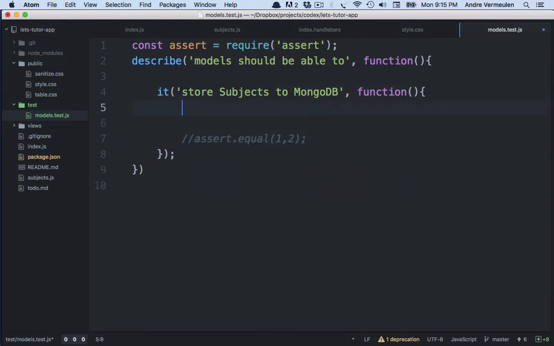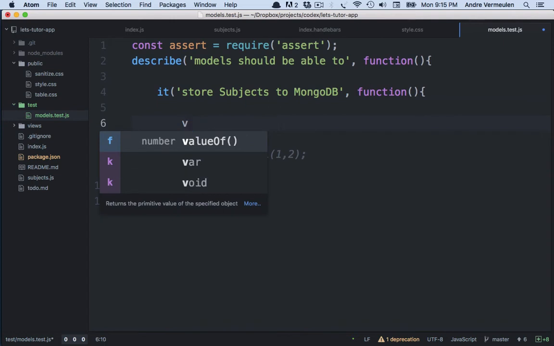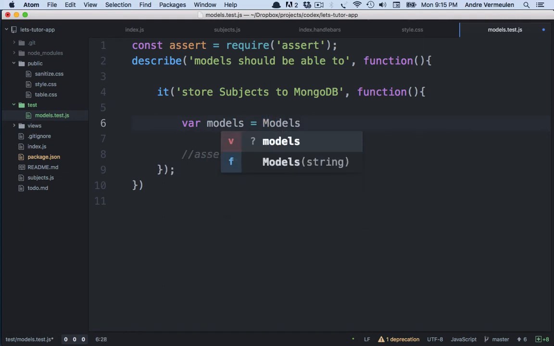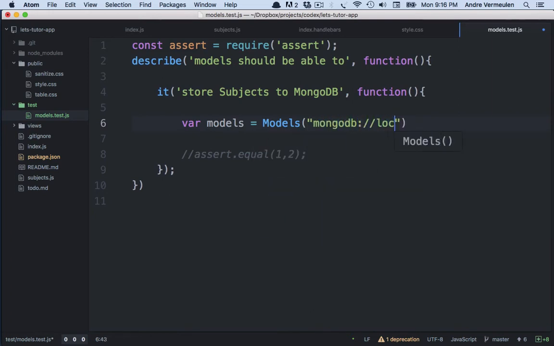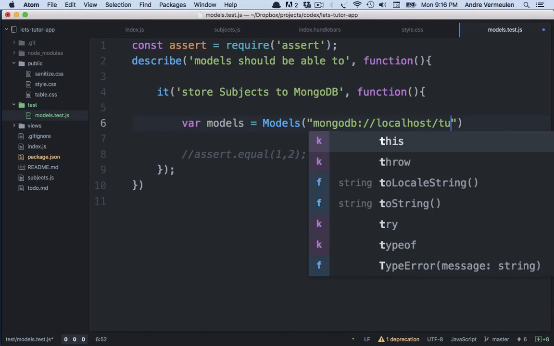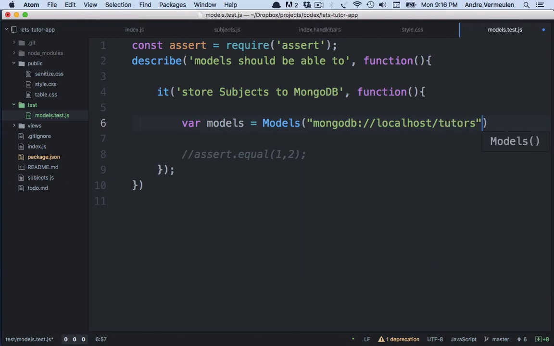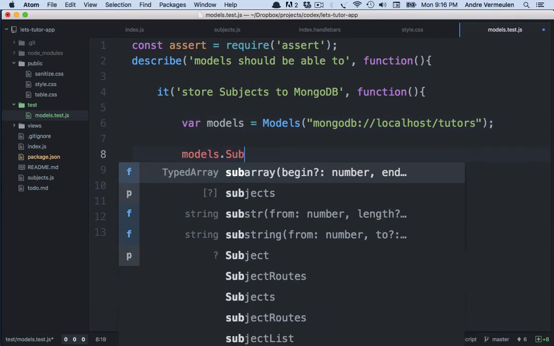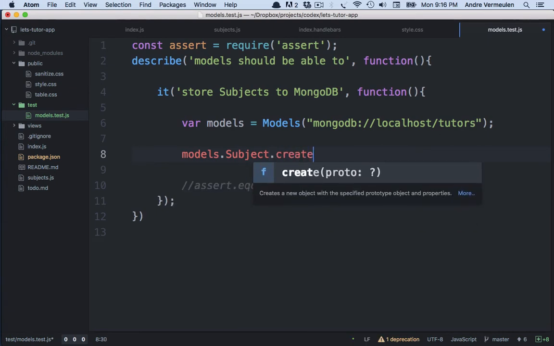Using TDD, we'll start creating the code that we want to have. So I'll create the instance of the models factory function, and then I'm going to give that a link to my MongoDB database instance. So we say MongoDB, that should be running on my localhost, and we'll call the database tutors. And then based on that, the models function should connect to that database internally, and then allow me to create some subjects.